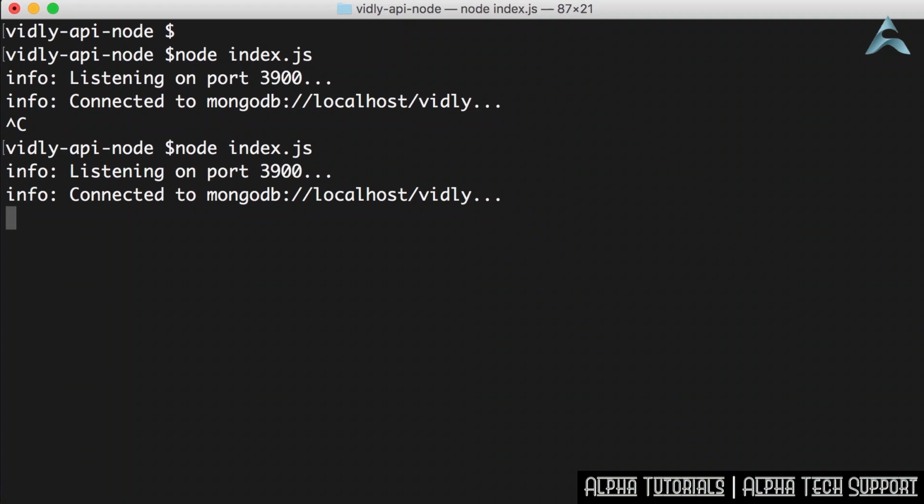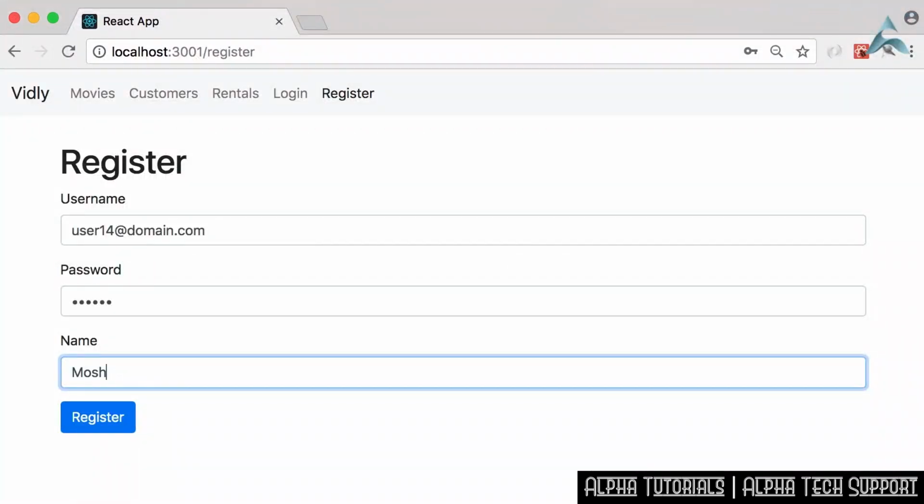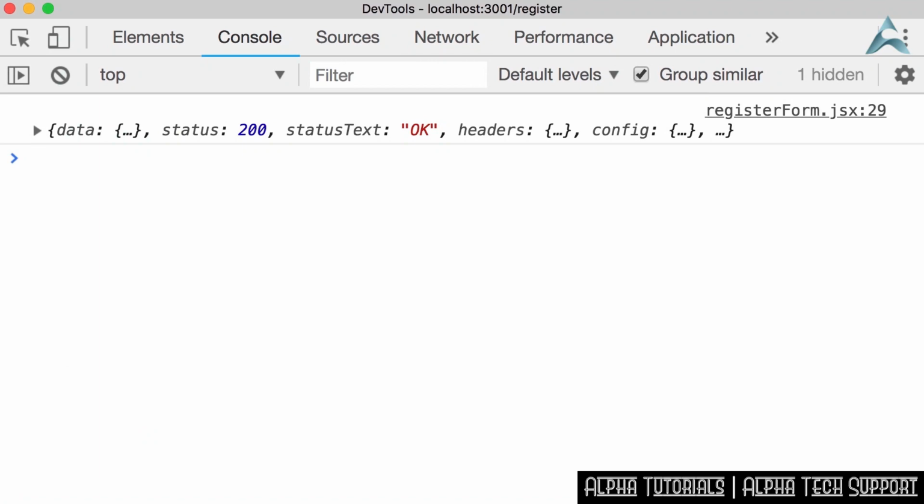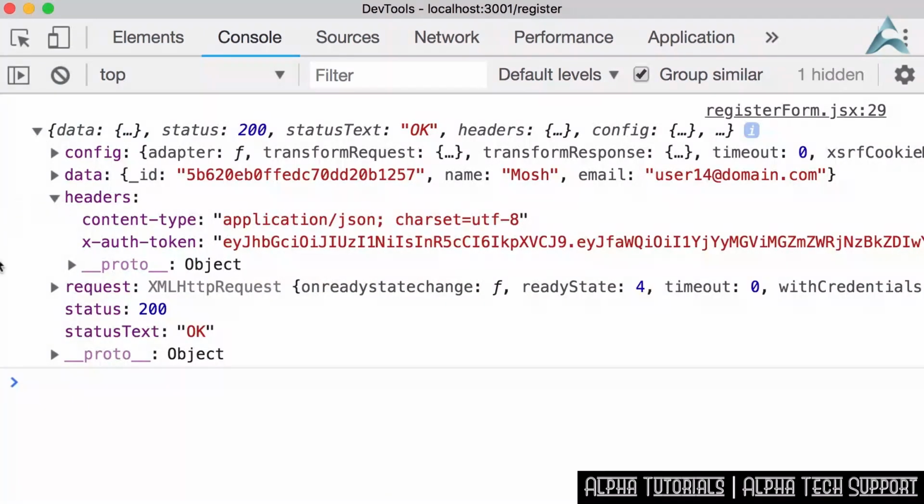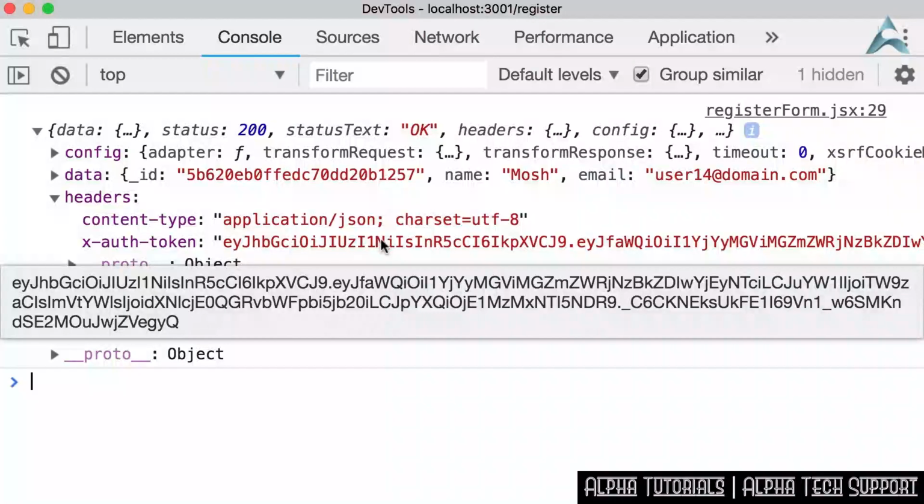Okay, our web server is listening on port 3900. Beautiful. Now, once again, I'm going to submit our registration form with a unique email, register. Now in the console, look at our response object. Let's expand headers. Now we have our custom header. So this is our JSON Web Token. We can simply read this and store it in the local storage.